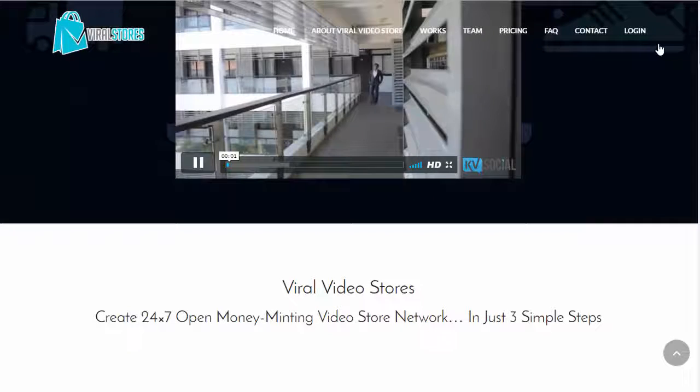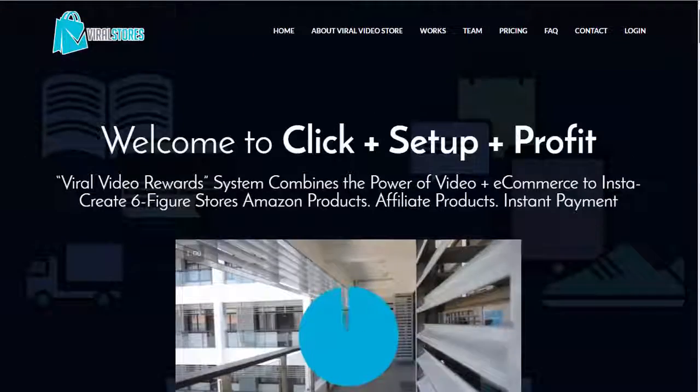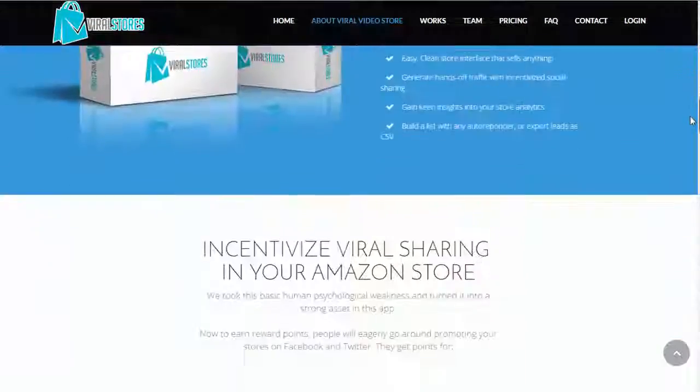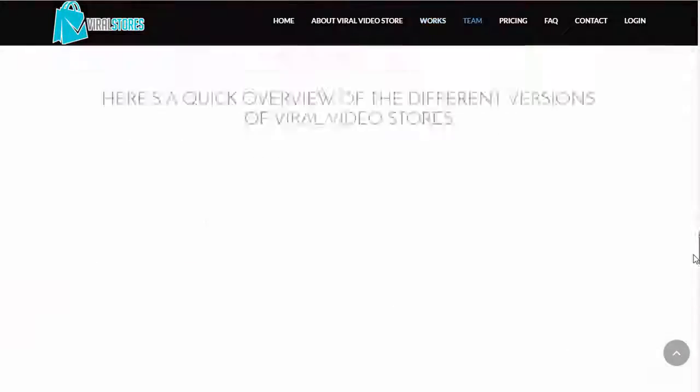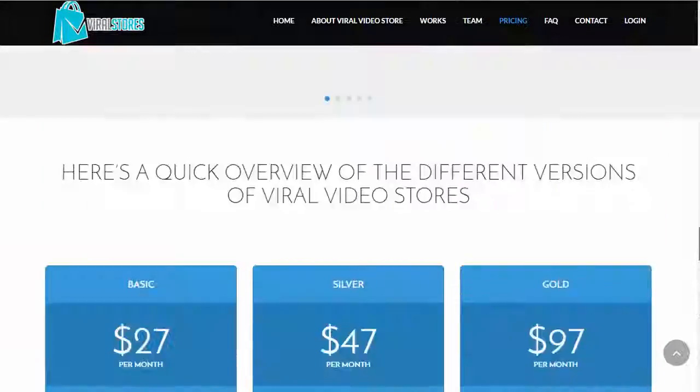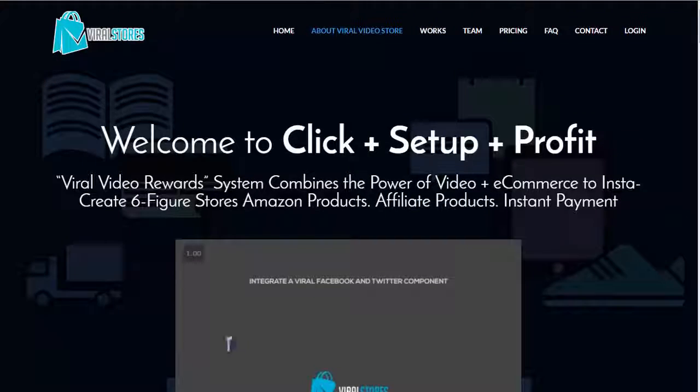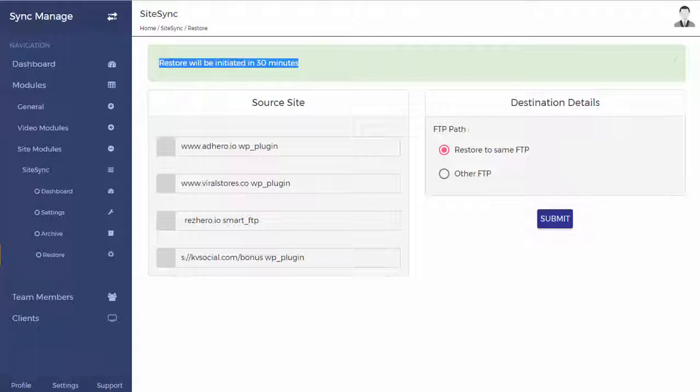And so there we go. This is the site now that we have restored, and it's already in place. This is an exact copy of Viral Stores as we expected. So the process works. It's easy to do, very, very easy and straightforward to manage as well. This is all you need to do when you are restoring your websites with SiteSync.